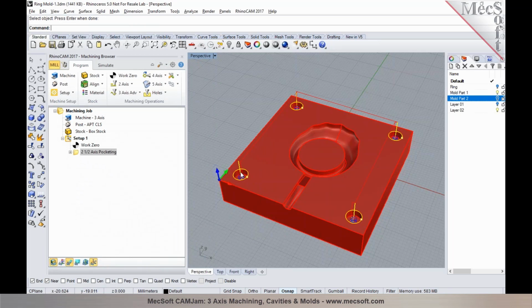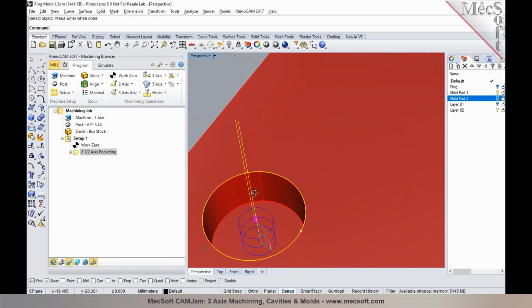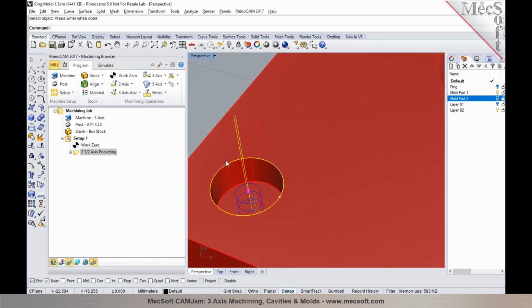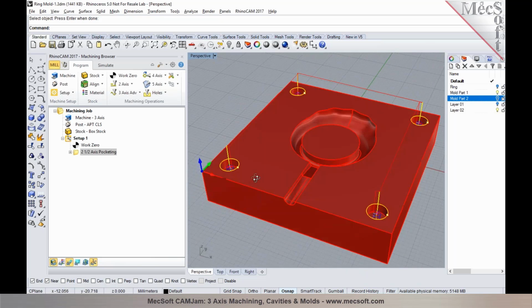And we now have a pocket toolpath. And since I chose determine using 3D model, you'll notice that the total depth was automatically determined based off the 3D model, so I didn't have to go and pick the 2 points like we did on the previous example. So you could use determine using 3D model to establish your depth.